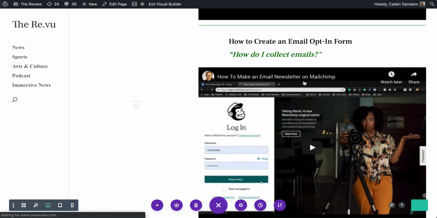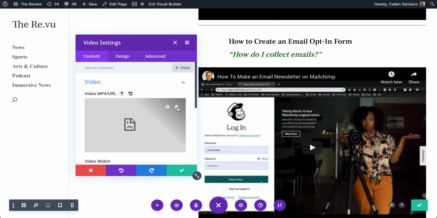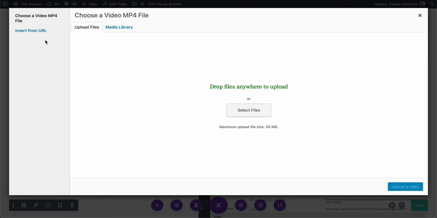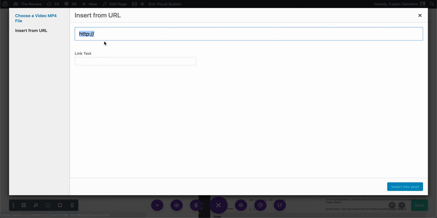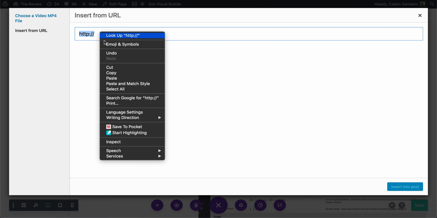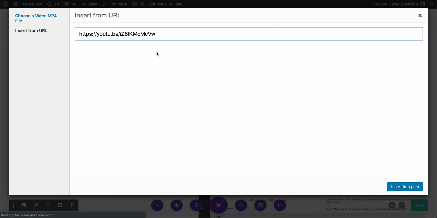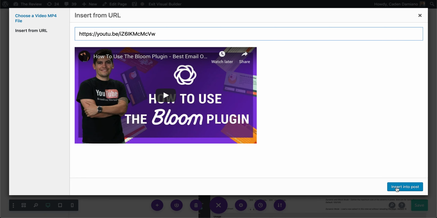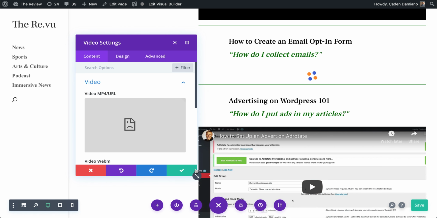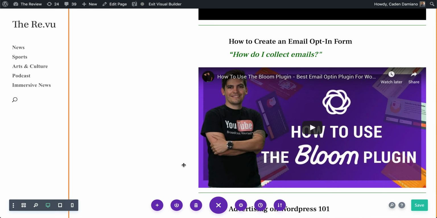And then we click on the module settings. We'll click on the little trash can right here. We'll press add video. And then we're going to click insert from URL. And then we're going to press Command paste. And it's going to have the YouTube link. Insert post. And we'll press this. And then we're going to press save.